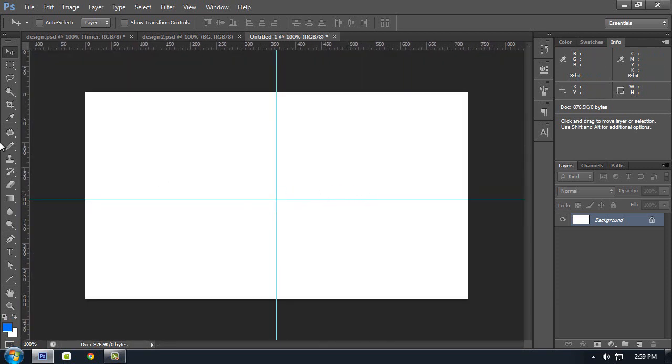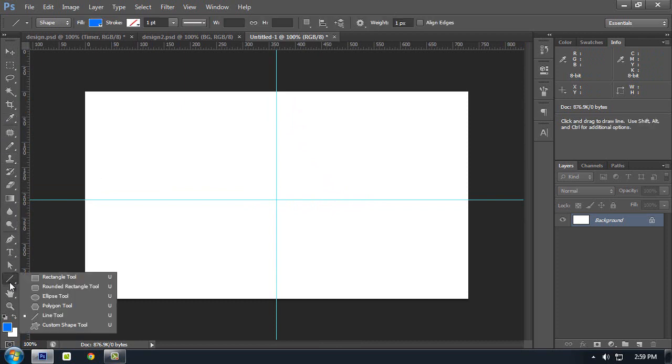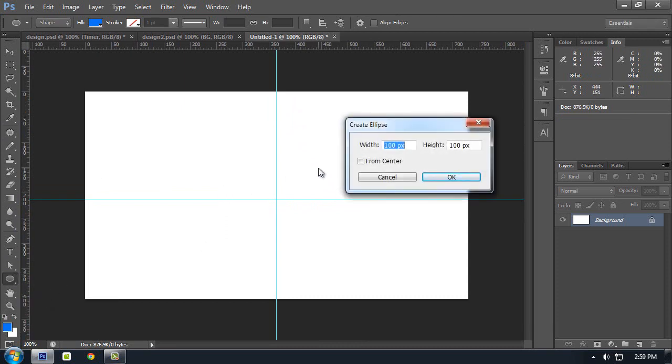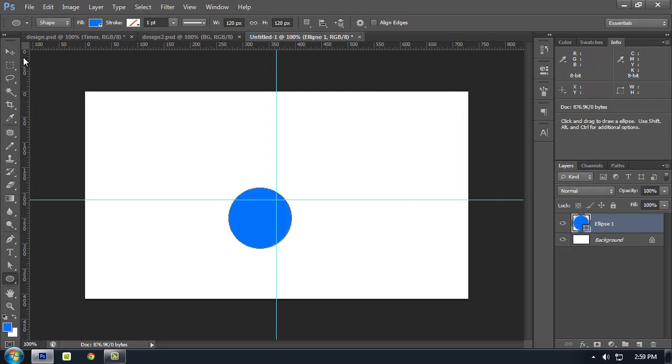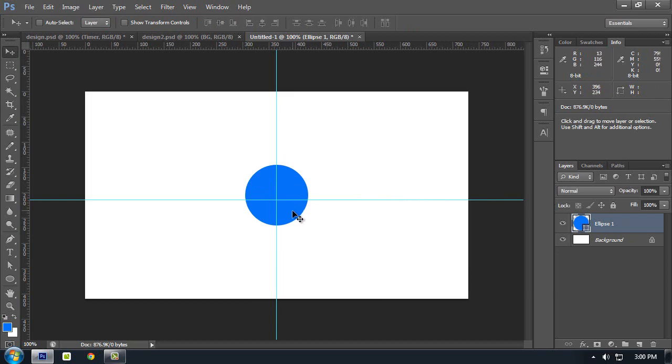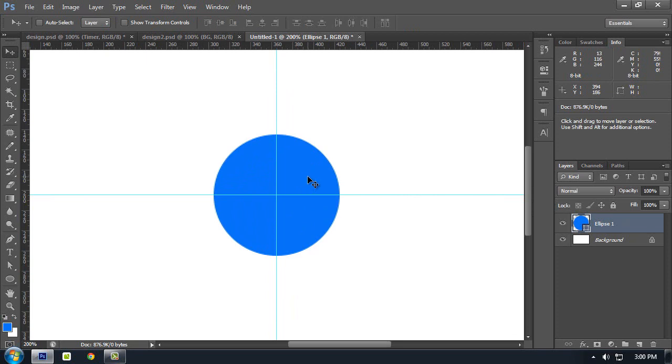And next step will be to create a shape using the ellipse tool. So go ahead and switch over to the ellipse tool and create a new 120 by 120 pixels shape. Place it at the center. Something like that will do.